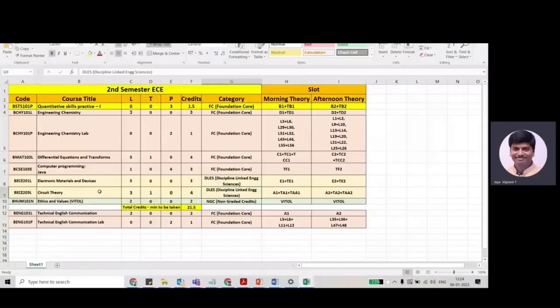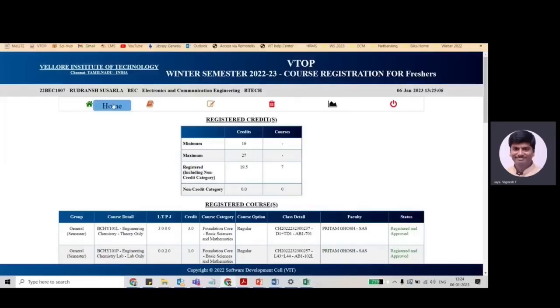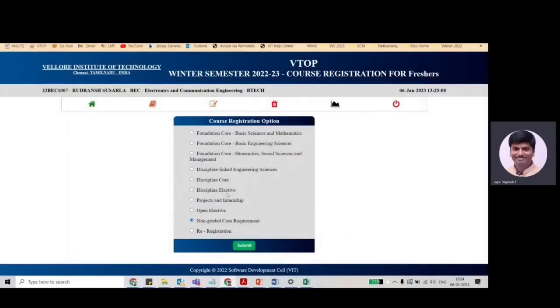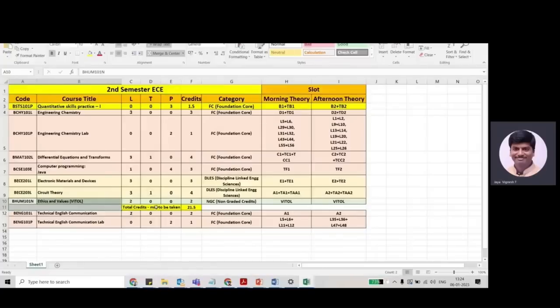Now, what is left over is under the non-graded credits category, where you are being offered ethics and values. That will be scheduled soon, so tomorrow you will be able to do that. Currently I'll not be able to demo that, but I hope you understand. Click on non-graded core requirement and click submit. You will see ethics and values, so go and register for it. If you do that, an additional 2 credits will come.